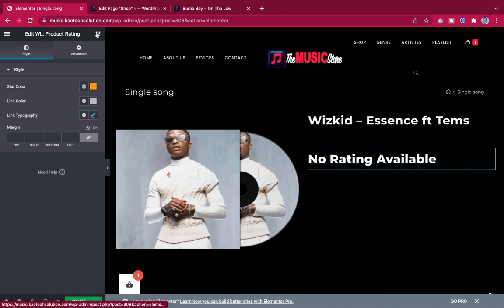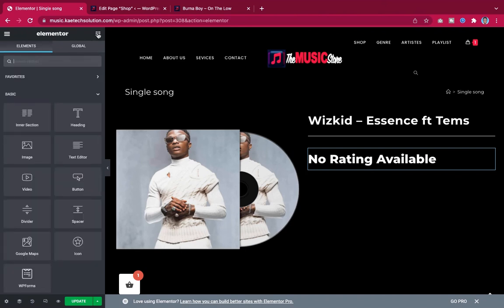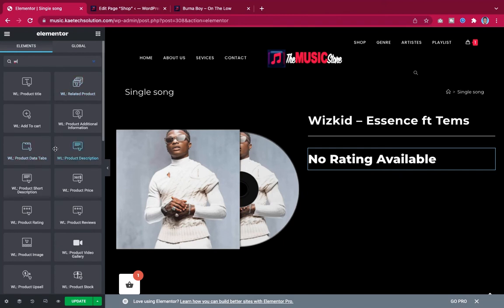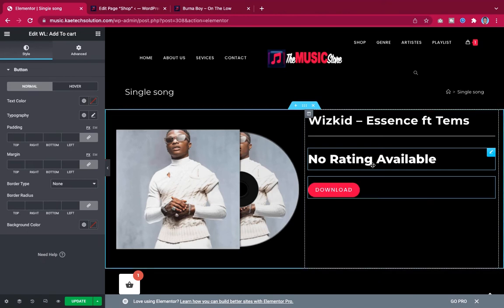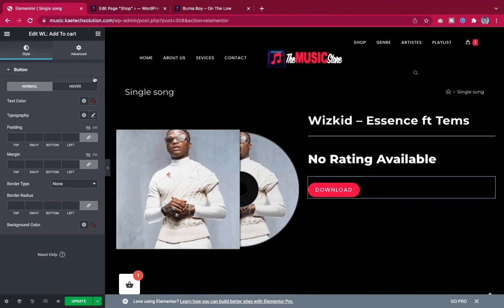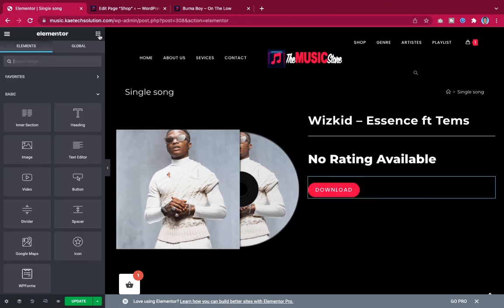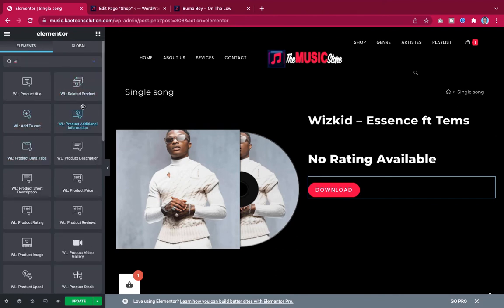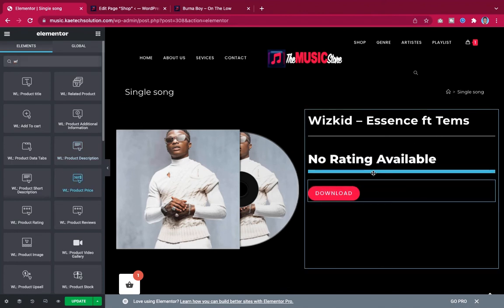And then let's go to the WL again, and now here I want to add add to cart, which will be the download button. Okay, so it is okay for us, but I also want the price of the product. So product price, or the product item price, which is this one.